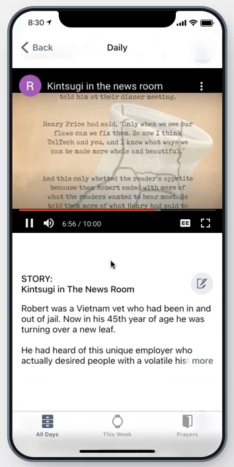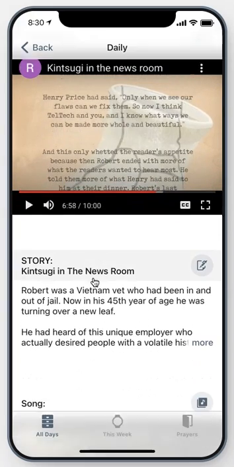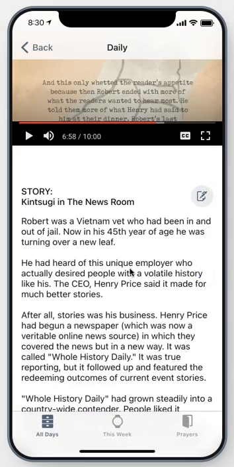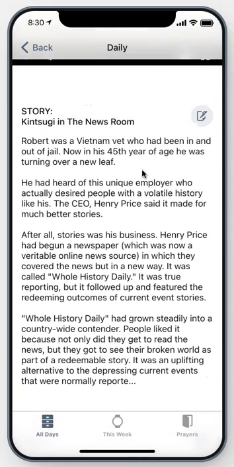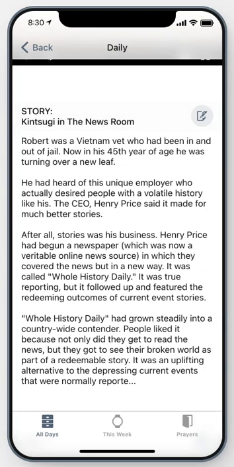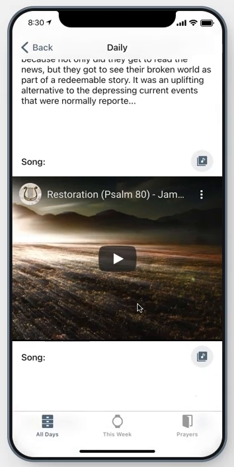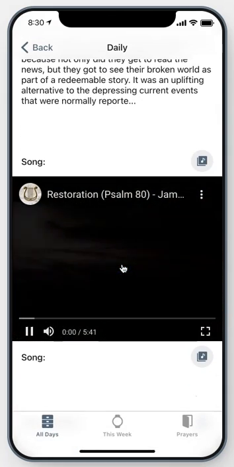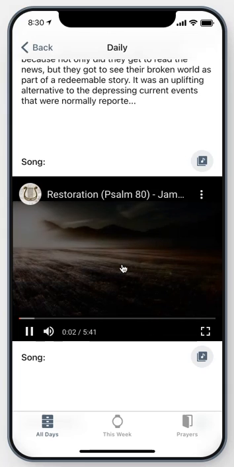Here's the story pasted here. You can expand it out, and it's actually just an excerpt, but if you click this, it'll take you to the web page that has the story itself. So back to here. Then we have songs that I've found on YouTube that match the psalm for the day.